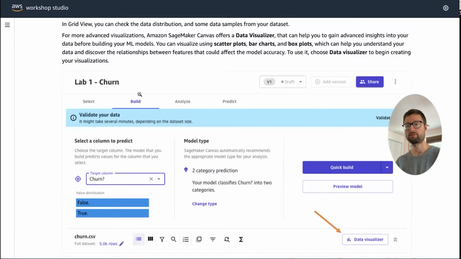For more advanced visualizations, SageMaker Canvas offers a data visualizer that can help you to gain advanced insights into your data before building your ML models. You can visualize using scatter plots, bar charts, and box plots, which can help you understand your data and discover the relationships between features that could affect the model accuracy.